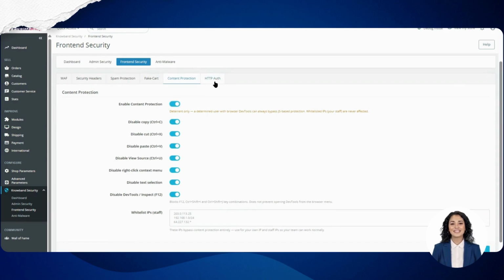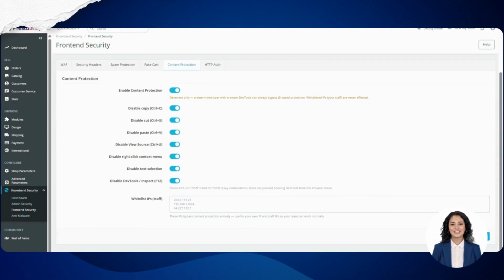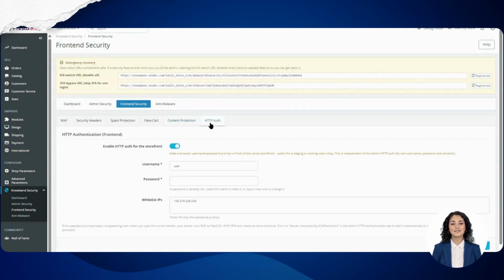After configuring and saving, you can move forward to the HTTP auth, the front-end HTTP authentication. Here, this feature locks the entire website behind a username and password. This is useful when building a new store, testing a staging website, or working on a redesign. Do not enable this on a live store because customers won't be able to access your website. Search engines won't be able to crawl your pages, so you can be affected.